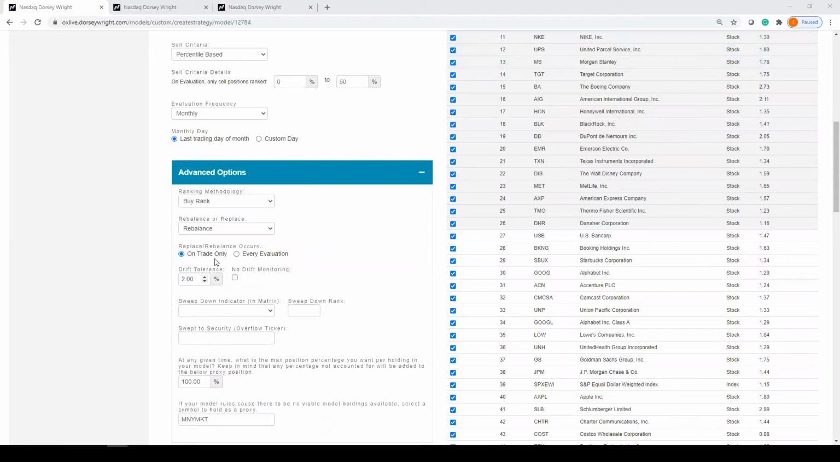Drift tolerance is how much room you want to let things swing before you rebalance. So if you want to increase that drift tolerance, maybe if you have a name that's been in there for quite a while, you want to let its allocation grow in the portfolio a bit, you can increase this to whatever percentage you were looking to utilize. 2% is going to be the default for matrix-based models. Or you could just remove the drift monitoring too, to let names run as much as they were, but we'll leave it as 2% for now too.